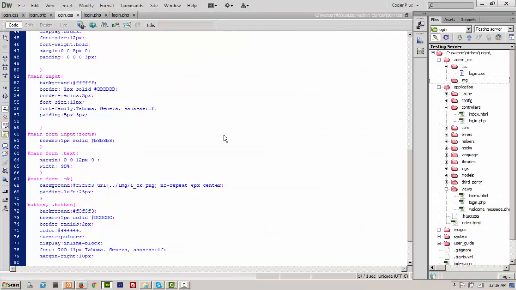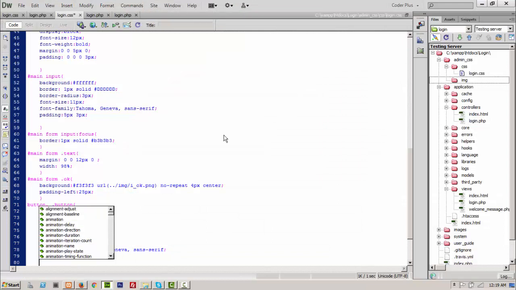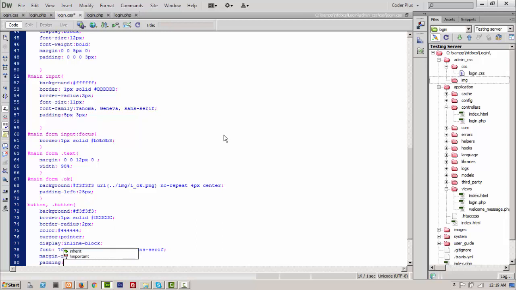So padding 7 from top, 12 from right, 7 from bottom, 12 from left. I didn't mention pixel: 7 pixel from top, 12 pixel from right, 7 pixel from bottom and 12 pixel from left.